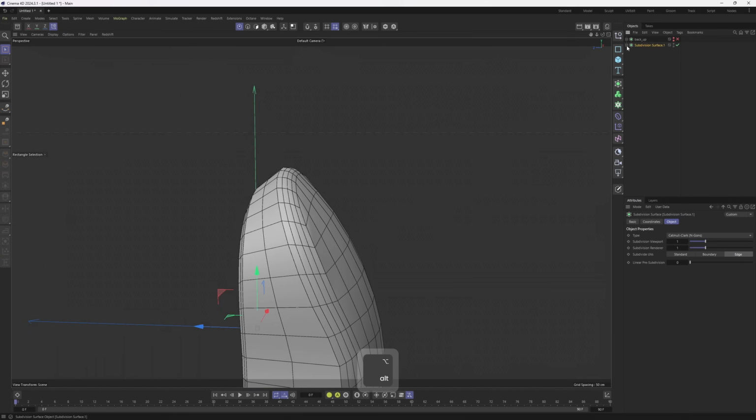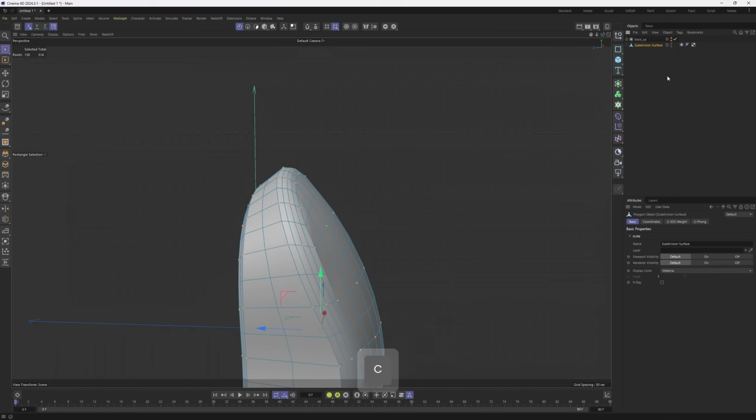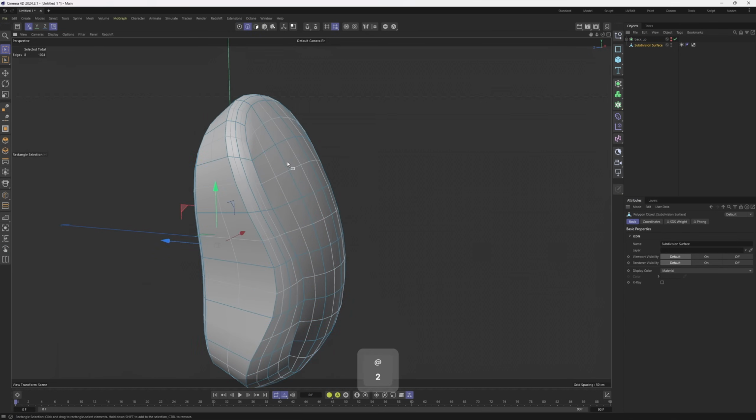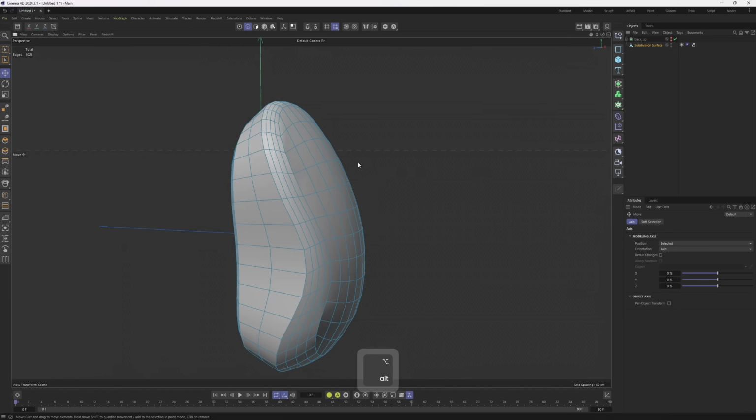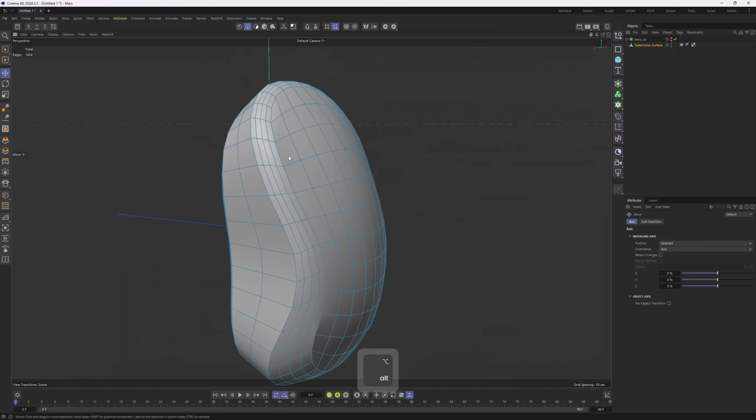Now we can make this editable. Actually, no, I will delete this one. Call this one backup again. And make this editable. Hit C. Nice. Now it is time to split up this mesh.